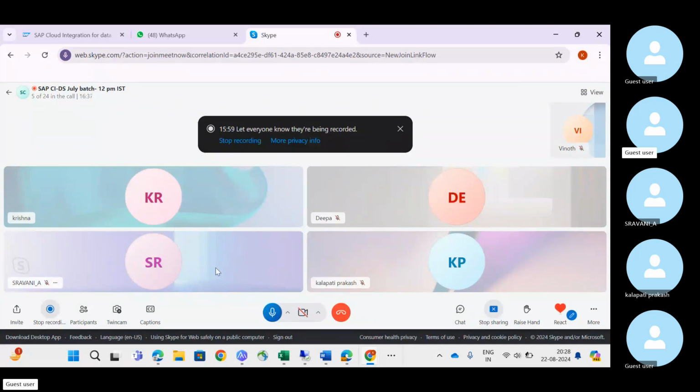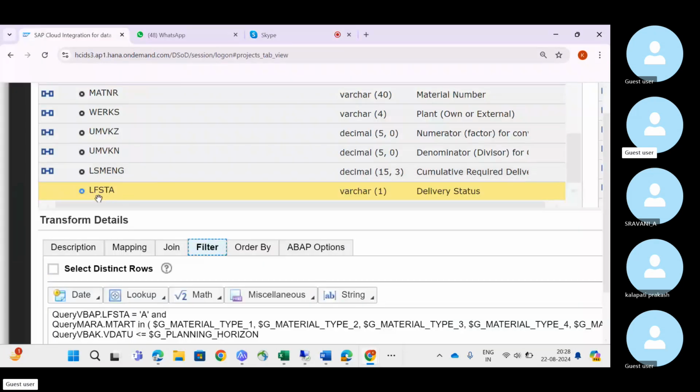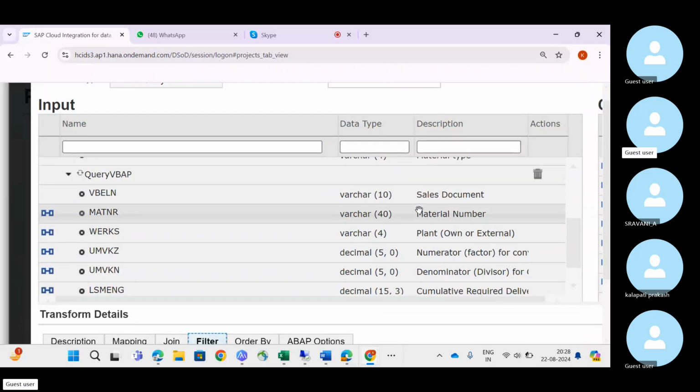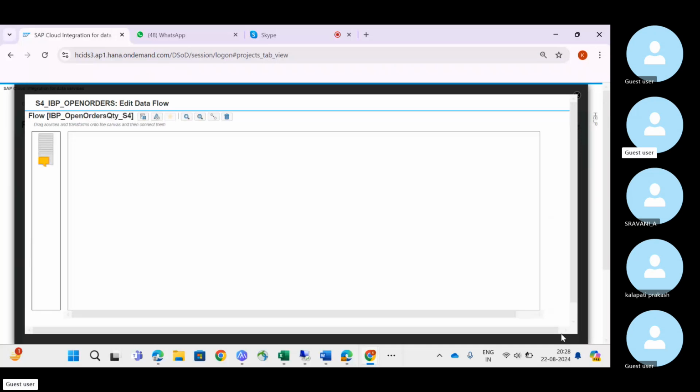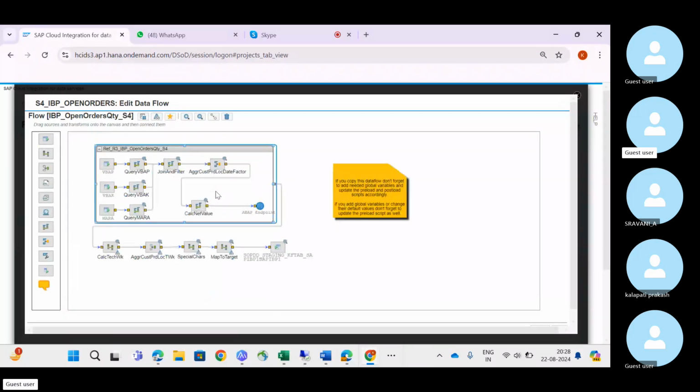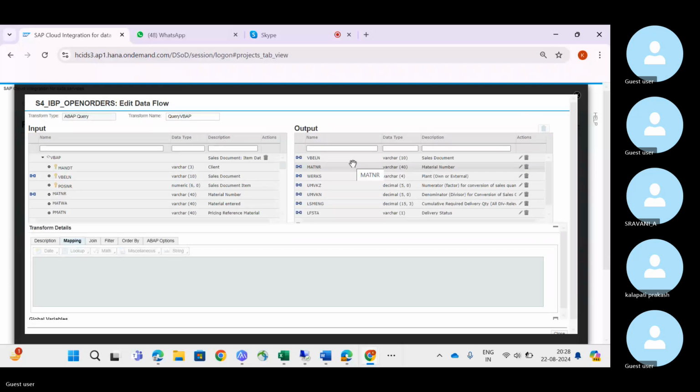Yeah, so basically now we are discussing this task, right? So what is this LFSTA? LFSTA is the delivery status. Let us dig down all these fields first. What fields do we have? VBELN, MATNR, WERKS. So what they are pulling: sales document, and material number is the product ID.